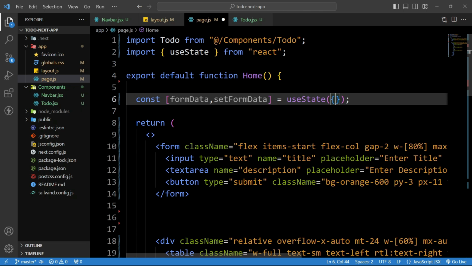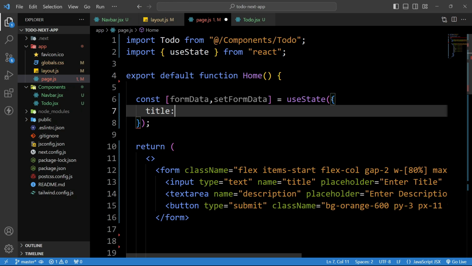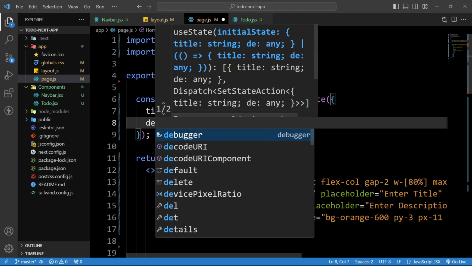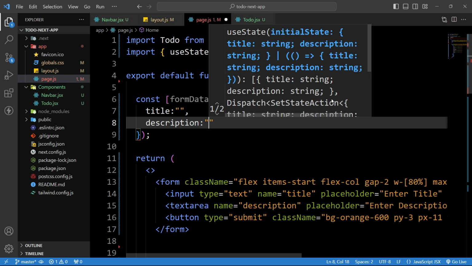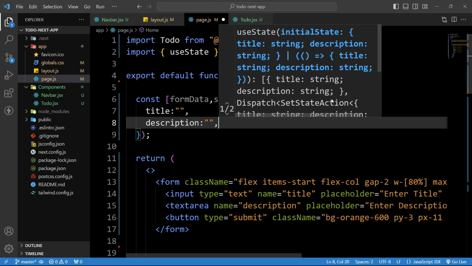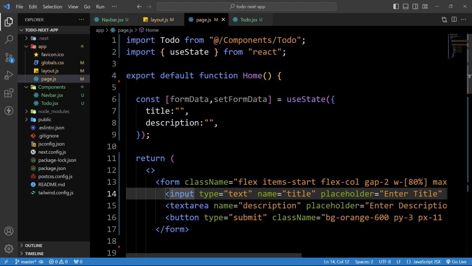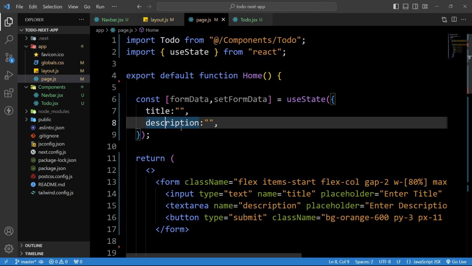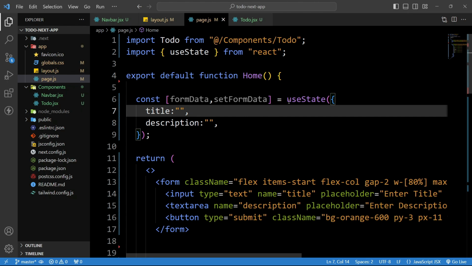So we will initialize this form data with one object where we will add the title property, and here we will provide the empty string. Then we will add the description property, and here also we will provide the empty string. So here we have created one form data format where we will store the title that will come from this input field. Then we have the description that will be stored from this text area box. Here we have used the use state. Let's save the changes and come back to the web browser.